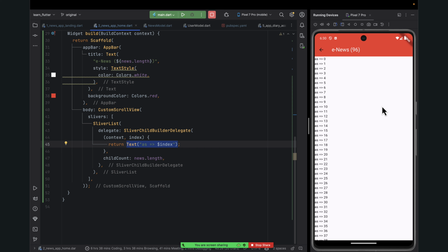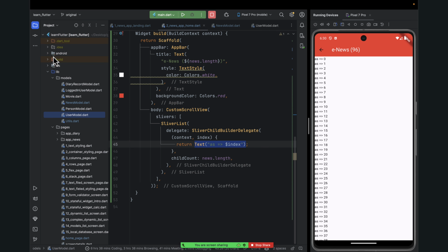So we can go ahead and design a widget separately that we're going to put here that will be displaying a single news item. Let's go ahead and design that widget. All right. Okay, so let's go ahead and design the widget.